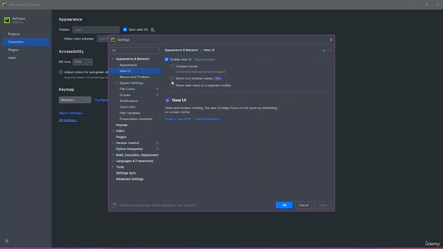Then we also have the show tool window names. You can turn it off and on. And if you have a low-end device, just turn on compact mode. The UI elements are going to take less screen space, and it's also going to put less pressure on your CPU. And also it's going to keep fewer processes on your threads.